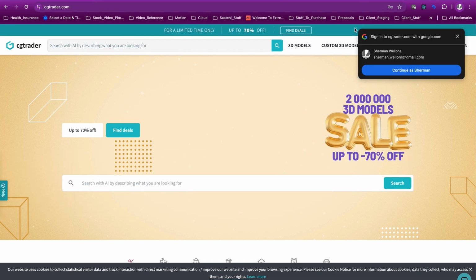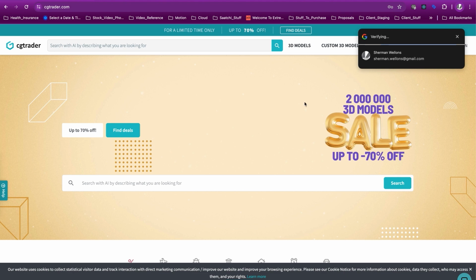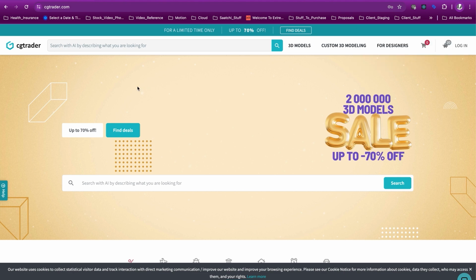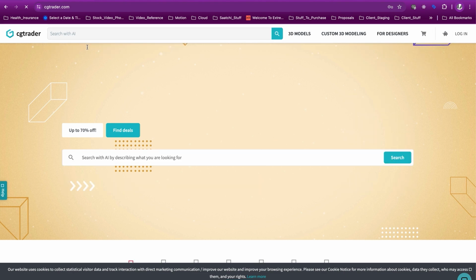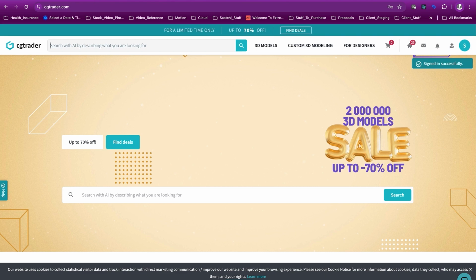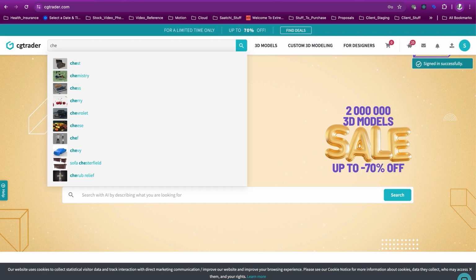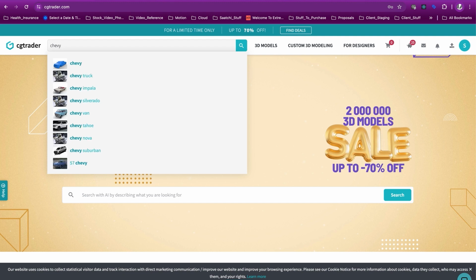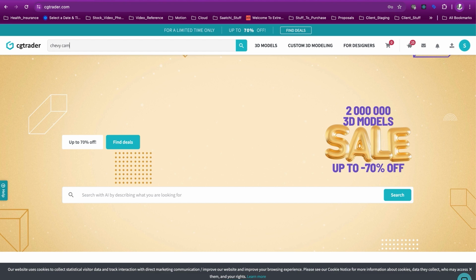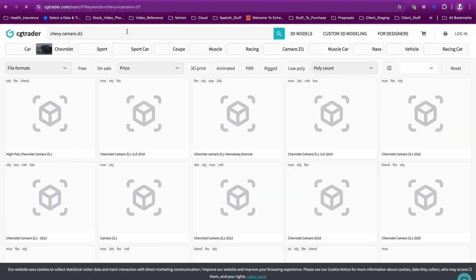when it comes to finding vehicles, CGTrader.com. You can actually go right in here and type up the type of object or model that you're looking for. And I put Chevy Camaro and literally type in ZL1 and boom, here you go. All these models of the car come up.